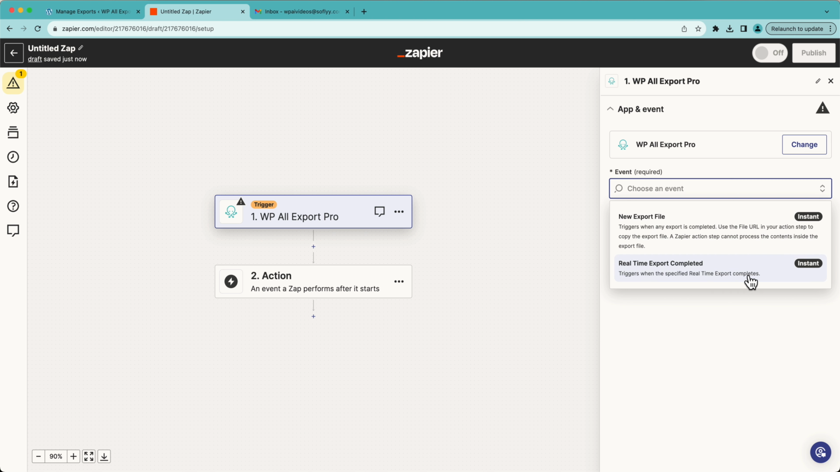The other option we have here is real-time export completed. So the way real-time exports work, we set up our export just like normal, but then we make it a real-time export. And what that does is every time we get a new WooCommerce order on our site, it's going to run the export, and it's just going to export that one single order. If we do that here in Zapier, we get to access all of the information about that order. For example, like the order total, the products that were exported, or the products that were ordered, etc.